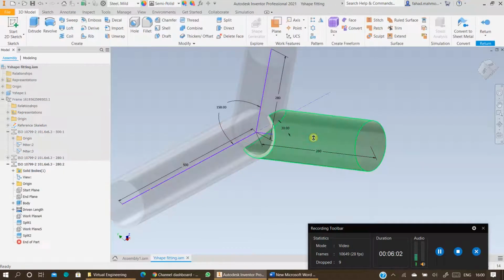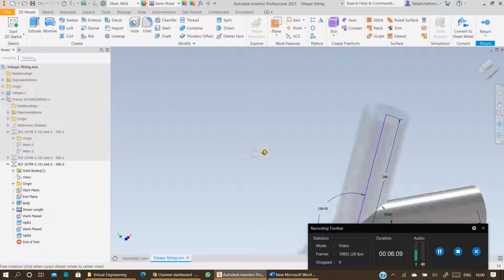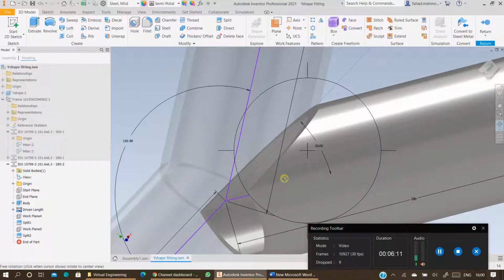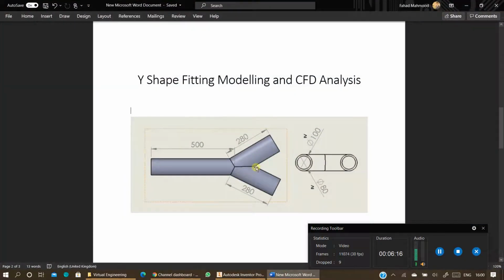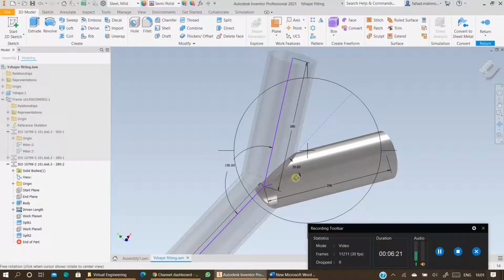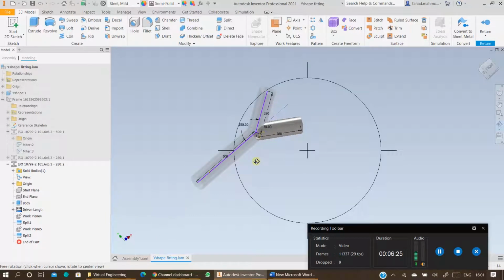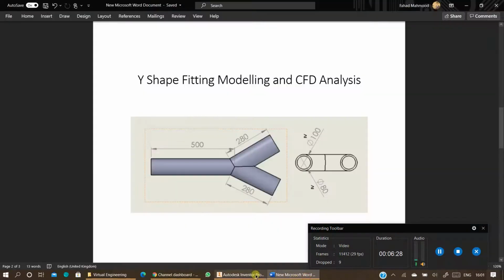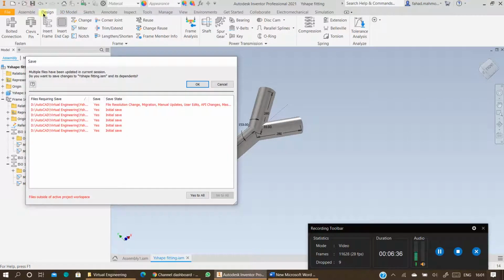I can double click on any beam to see whether it is according to my requirements. So this is according to my requirements. I have got a split end here. I've got the split end here as well at the same point. So assuming my requirement has been met, this is the Y-shaped fitting I needed for this type of beam. So I'll press return, save this file.